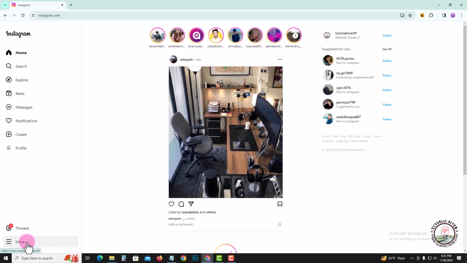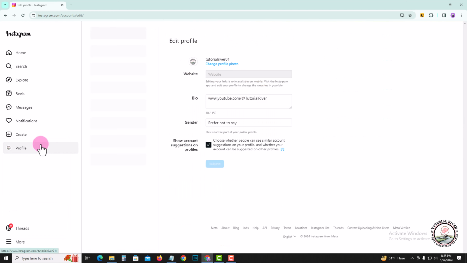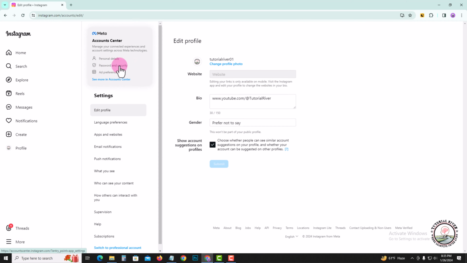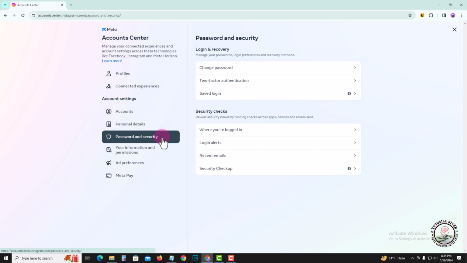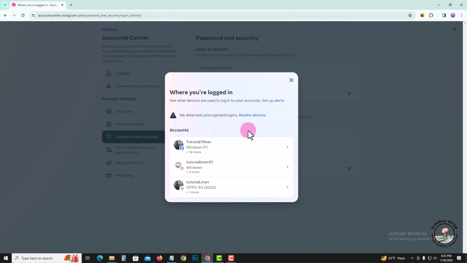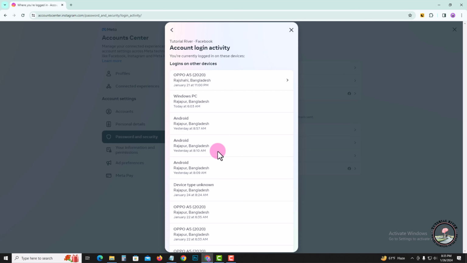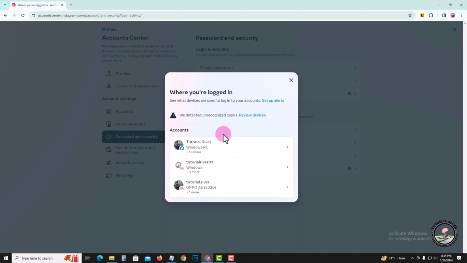Look at the left corner, click on More and then go to Settings. Tap on here, password and security. Select this option, tap on it, and now all your information is shown here. So that's how you can easily see how many accounts are logged in on Instagram.